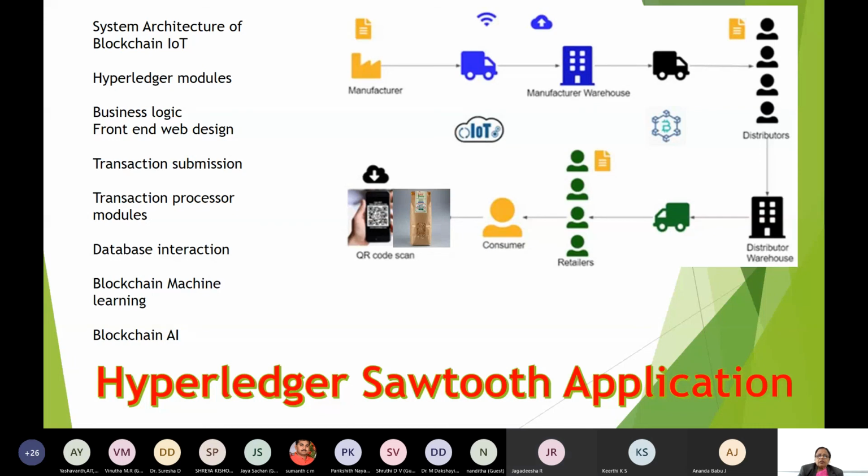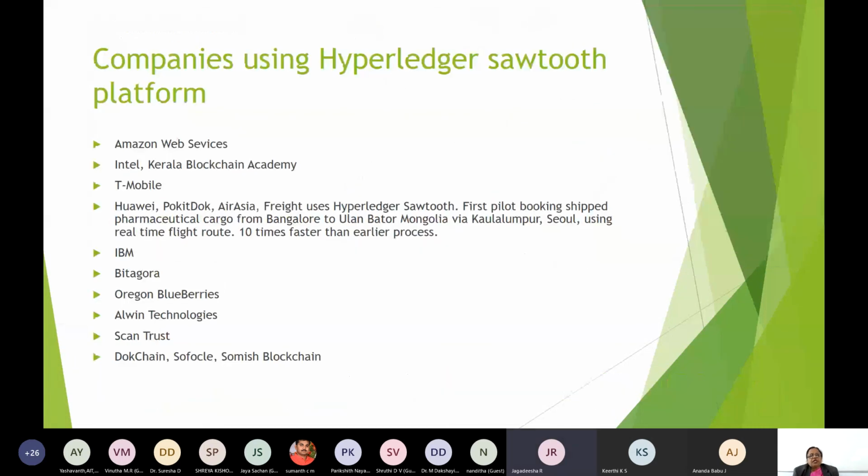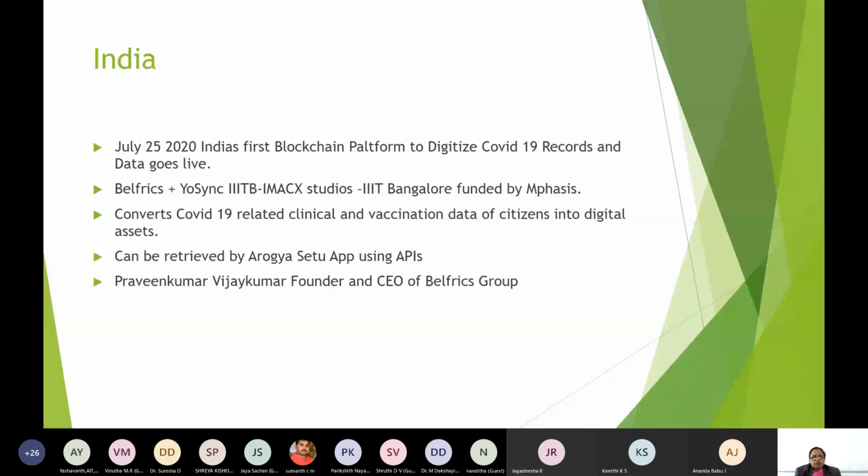Okay, yeah, this one. The companies which are using Hyperledger Sawtooth, Amazon Web Services, all these companies are using Hyperledger Sawtooth. Okay, July 25th, 2020, India's first blockchain platform to digitize COVID-19 records and data goes live. Some information that I have collected. I don't know whether it was on Ethereum or Sawtooth or Hyperledger, but I have just put some events there.